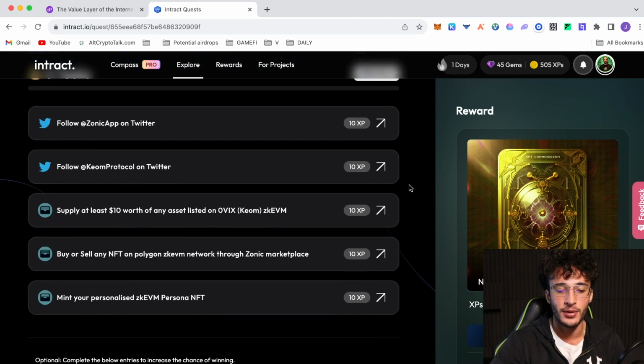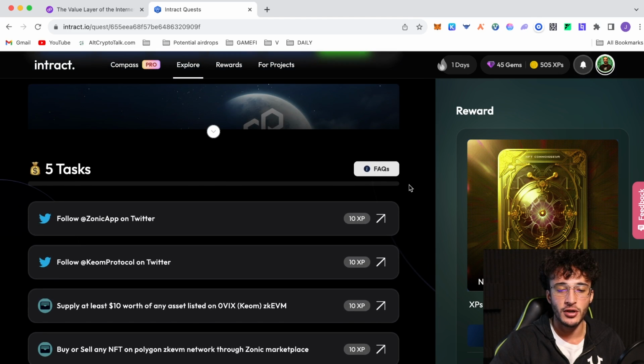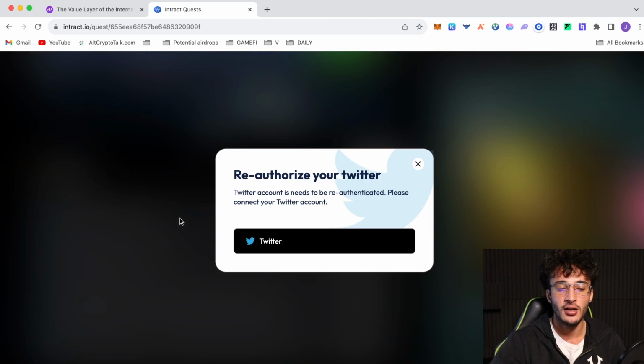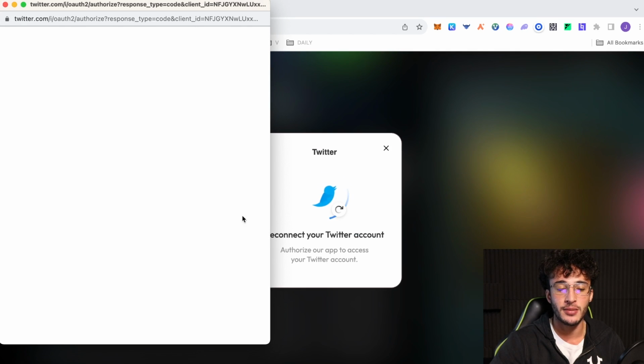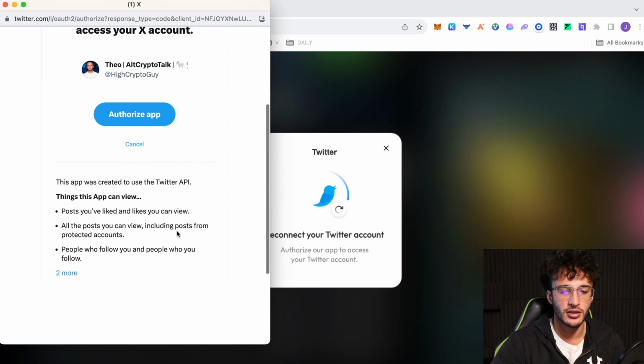There's 5 tasks to complete this week, and we've got an optional one of course, which is going to be refer a friend, which is a task that is optional on every single week. Now what we're going to do is guys, we're going to start with the first task, and that is to follow the Zonic app on Twitter, which is very simple. We have to reauthorize our Twitter first, and then what we have to do is just simply click the follow button. So as you can see, we've got a little Twitter notification allowing us to authorize the app.